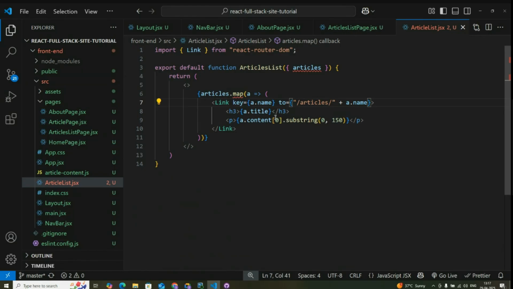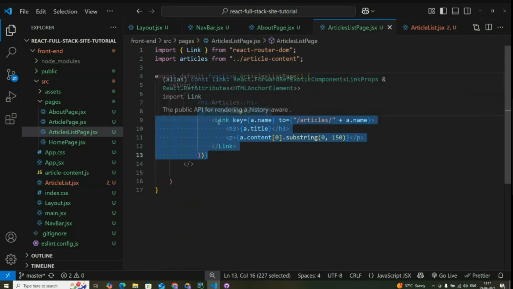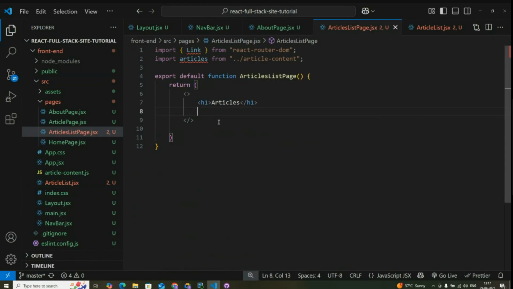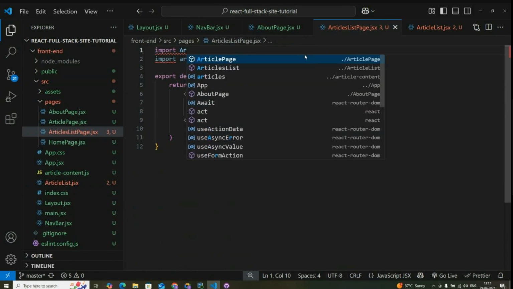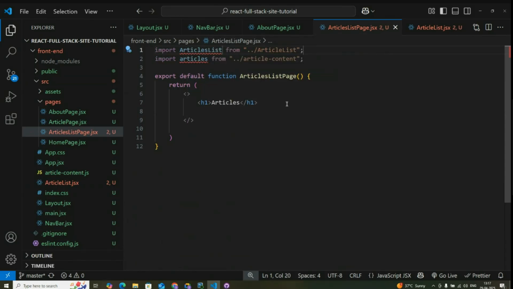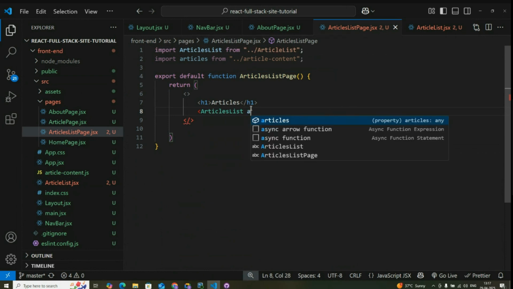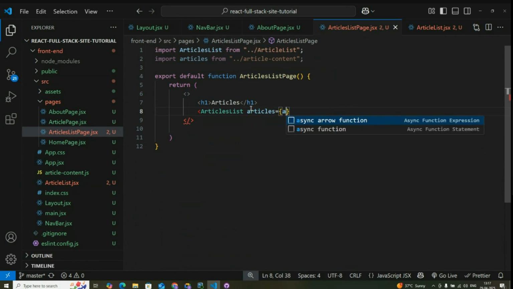So right now that we have put all of the logic inside our ArticlesList component, we can just go back into our articles list page, and instead of having the link here, we can just remove that. We're going to import our ArticlesList component, and we are going to display that here by saying ArticlesList, and we're going to pass our articles that we imported from article-content as the articles prop here. So we'll say articles equals articles, and that should be all we need to do.